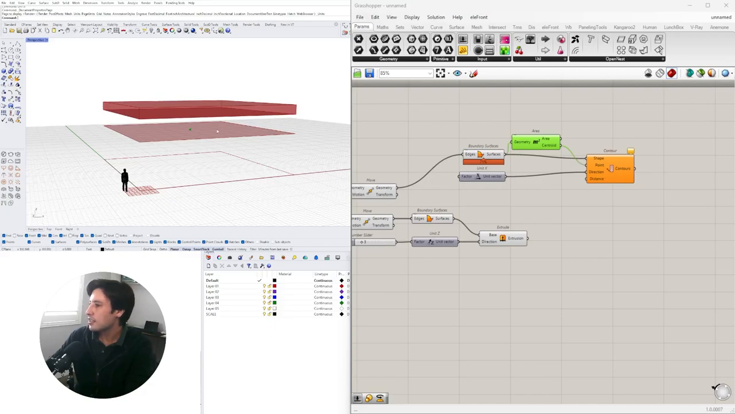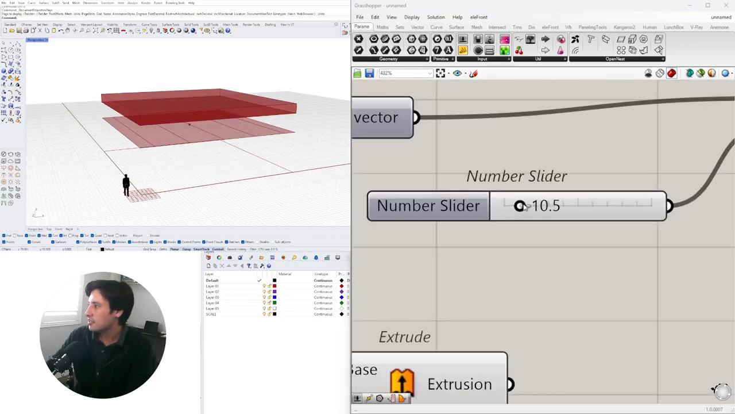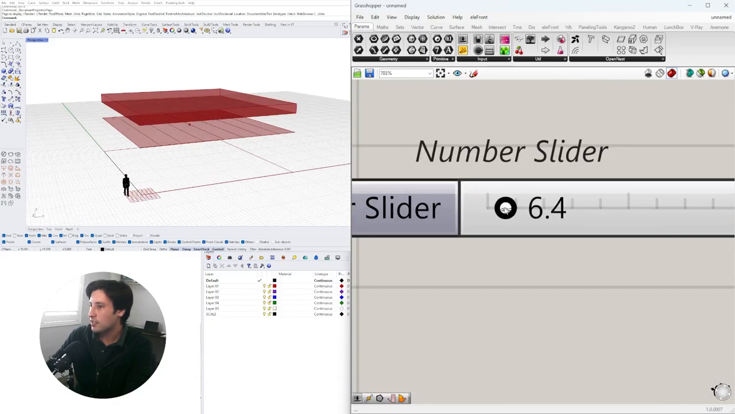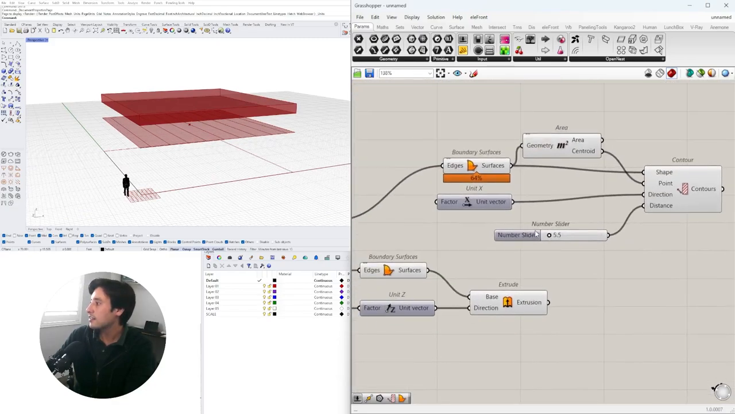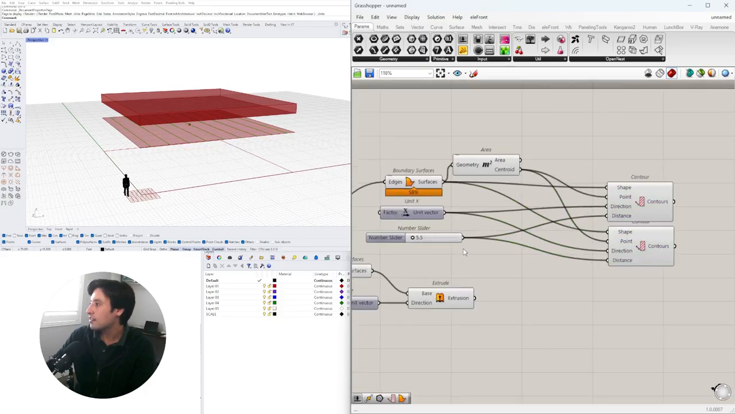Now the distance is how much spacing in between them. So I'll go here to 10.5. And this will give us now the distance that we could either increase or decrease here. And now that we have this set, now we can copy this to here and plug in the Y direction.